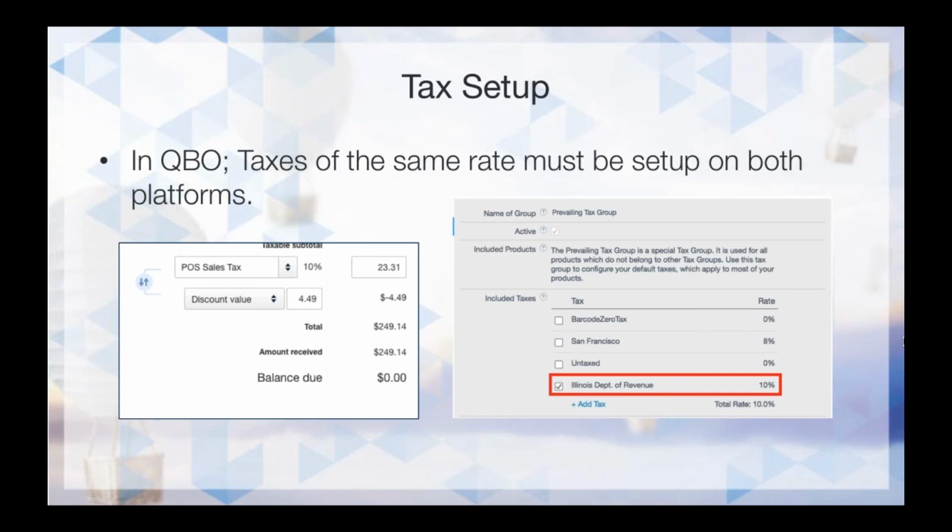Now, this is just so that Intuit in QuickBooks actually knows what to do with the numbers. If you're accepting a 10% tax and you don't have tax turned on, it just appears that you have 10% over what your invoices are, and it looks like there's something wrong. The fact is, QuickBooks doesn't know what to do with the extra 10% because there's not a line item and there's not sales tax turned on. So make sure that you have taxes set up on both platforms and that they are the same amount.